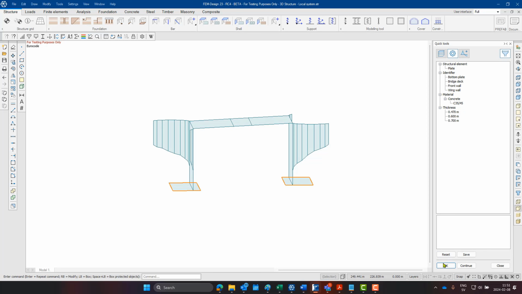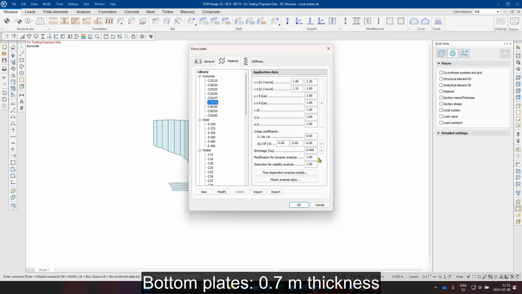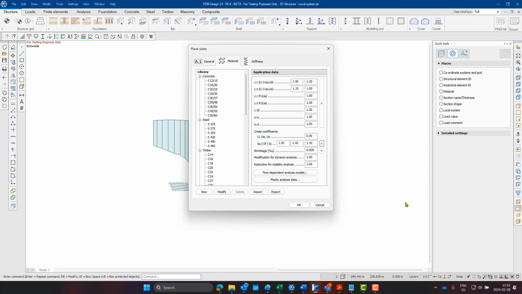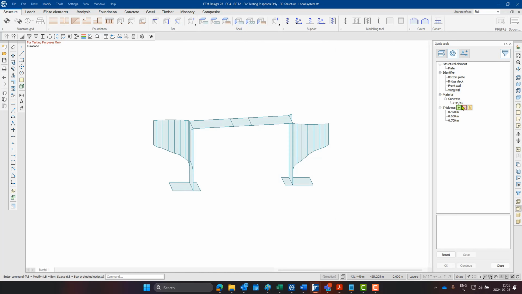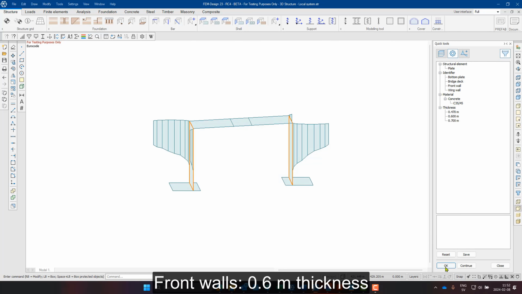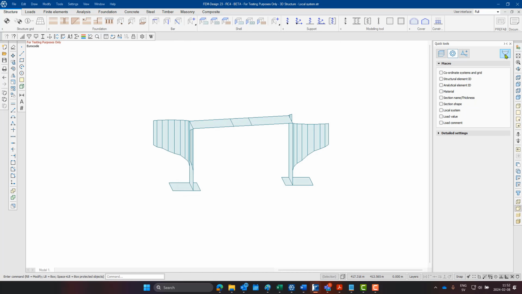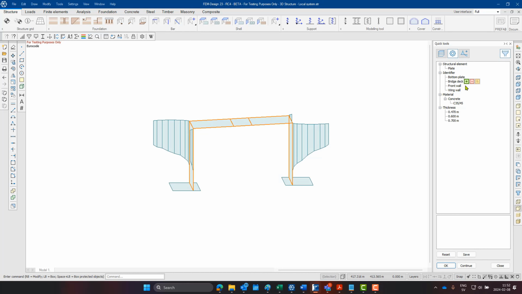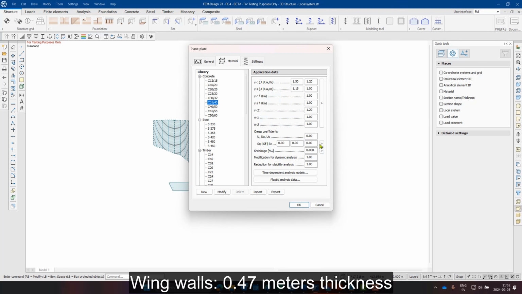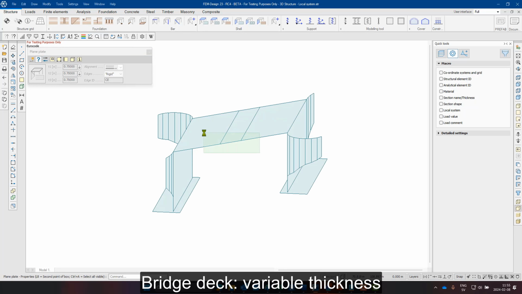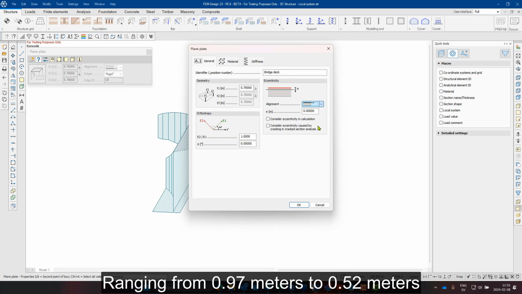Let's look at the dimensions of these objects. Bottom plates, 0.7 meter thickness. Front walls, 0.6 meter thickness. Wing walls, 0.47 meters thickness. Bridge deck, variable thickness ranging from 0.97 meters to 0.52 meters.